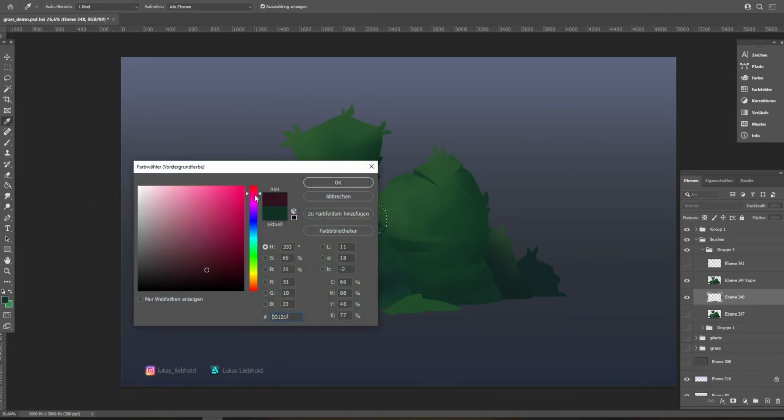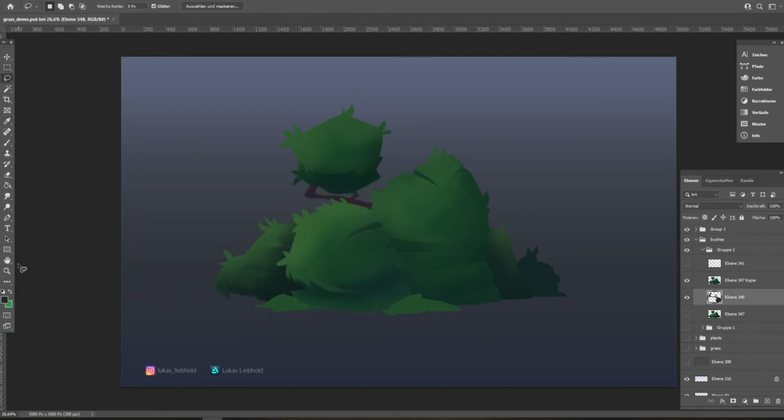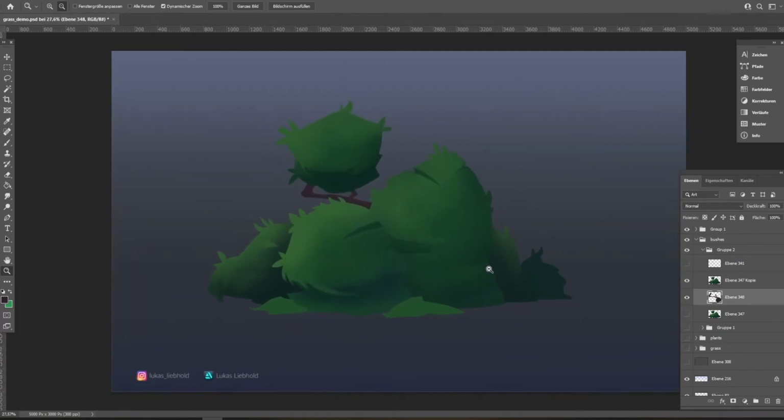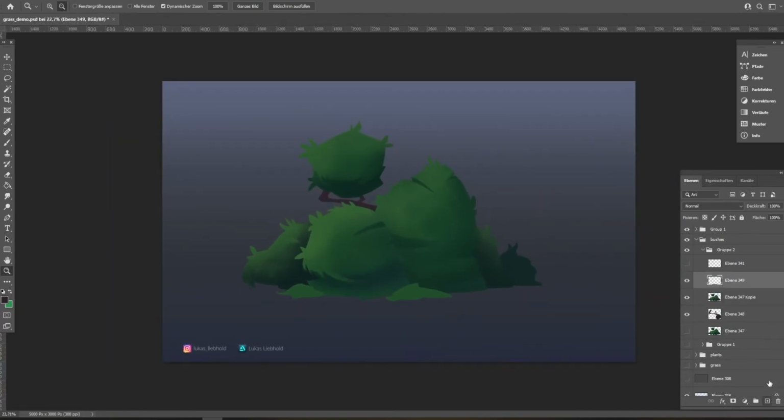I would not go for the typical brown here. I experienced that trees, stems and branches are often colored in a very desaturated and darkish violet.